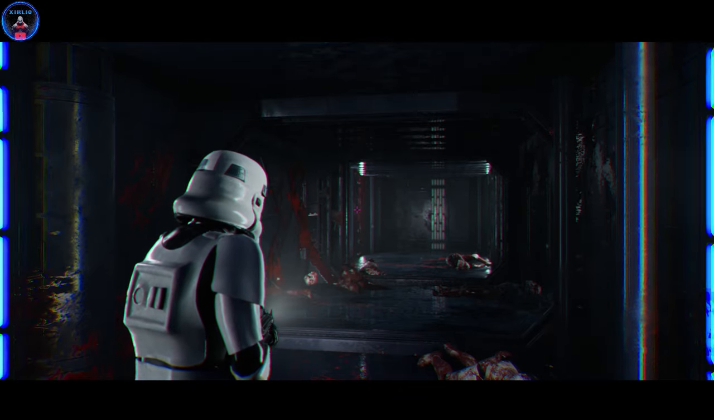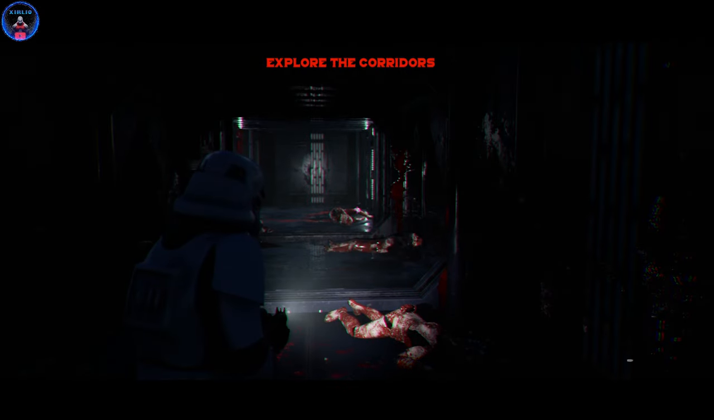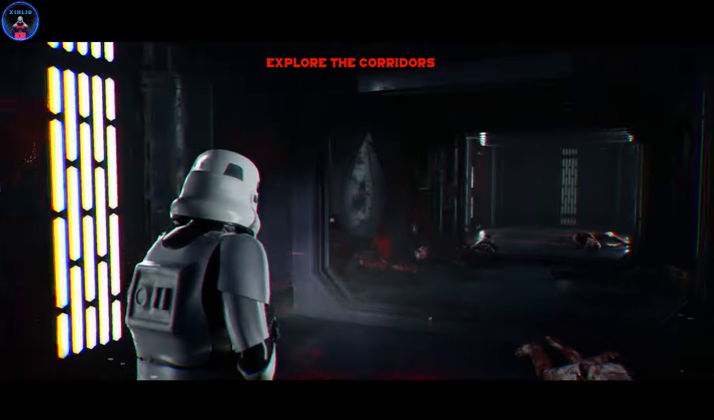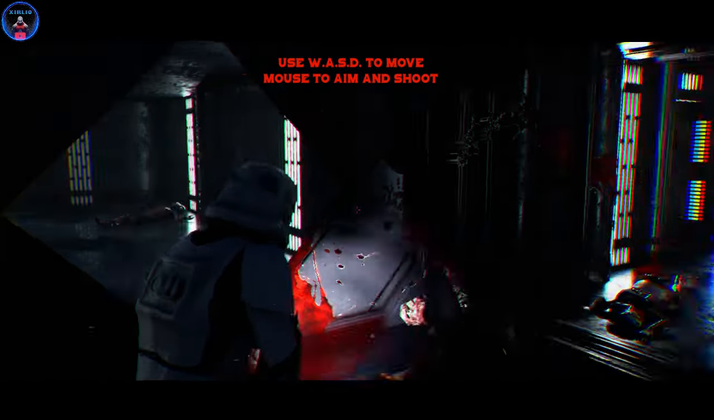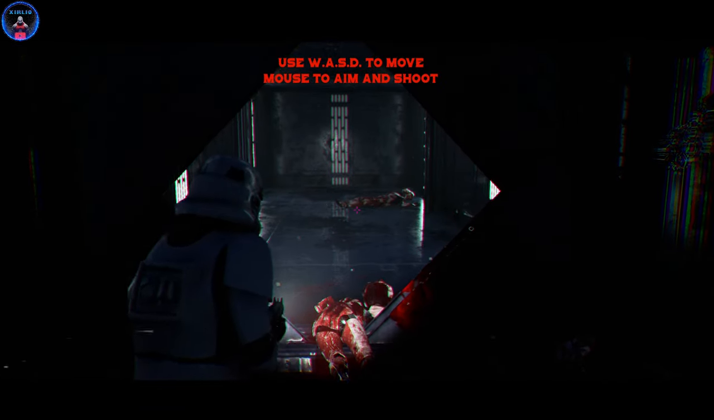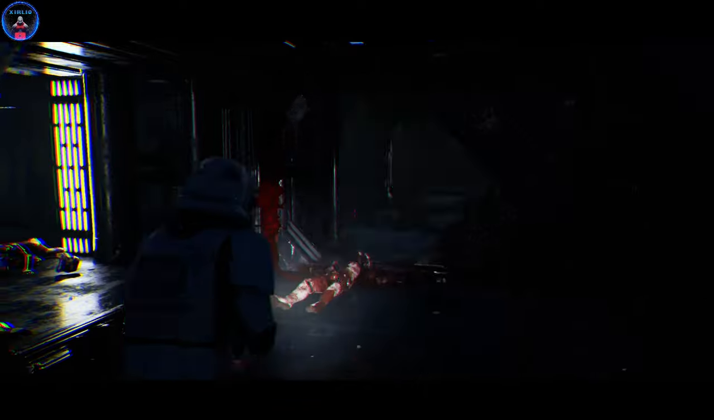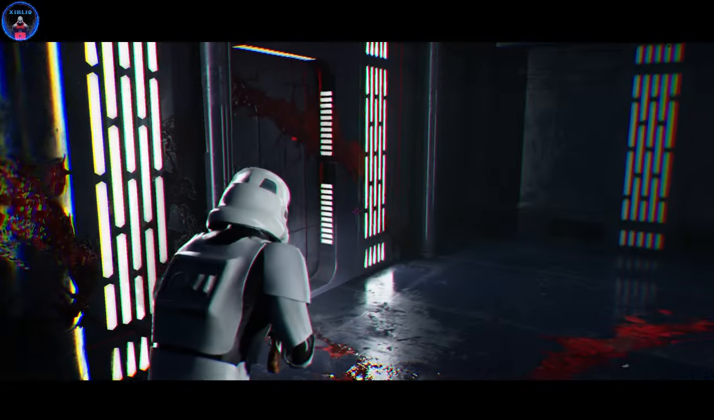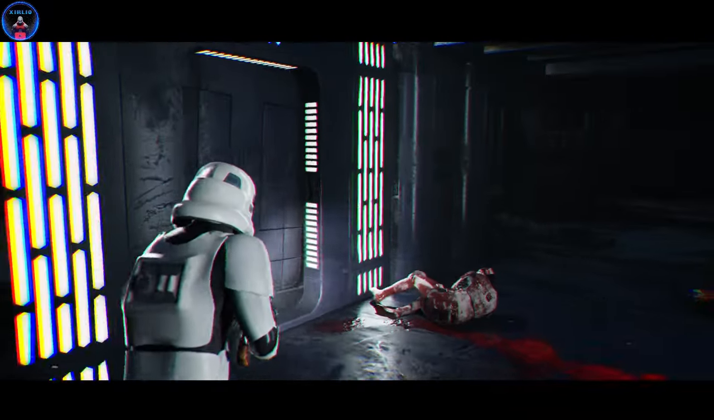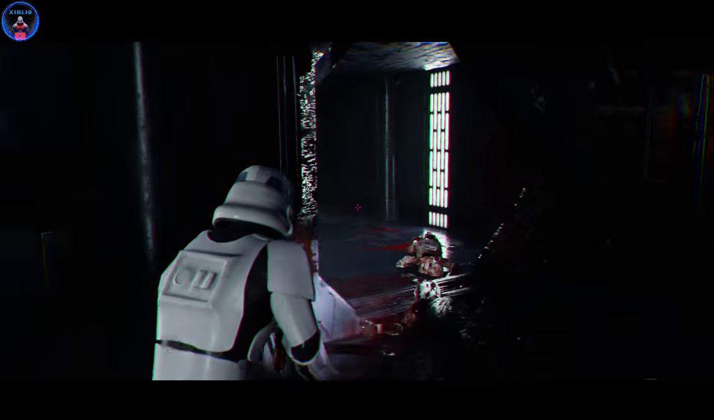All right, come on, load up. Oh damn, it's dropping us straight in there. Explore the corridors. Sure. Use WASD to move, mouse to aim and shoot. Okay, I see. Wait, is that it? No manual reloading, no melee, nothing. No crouch, no jump. Interesting. Tell me more, so I may die.